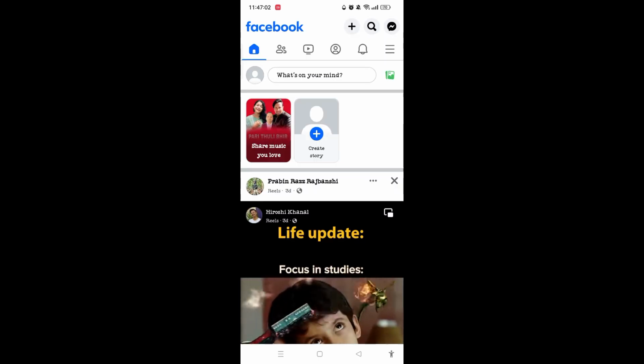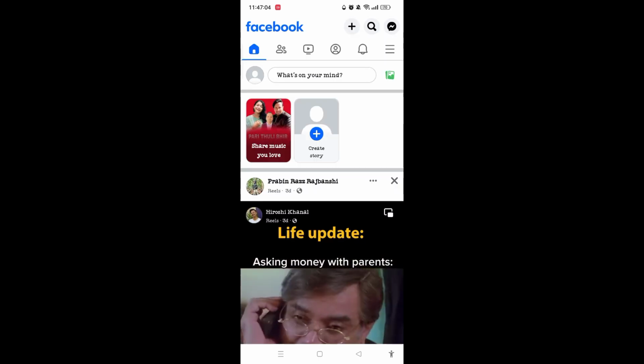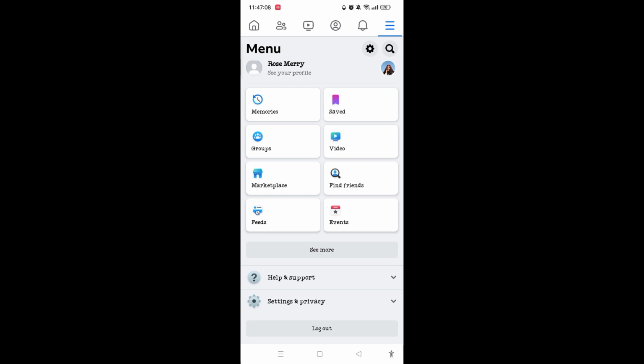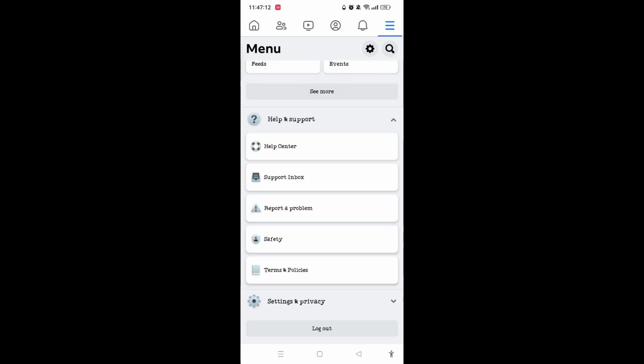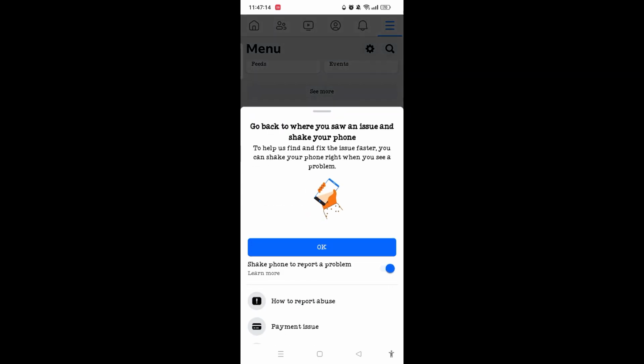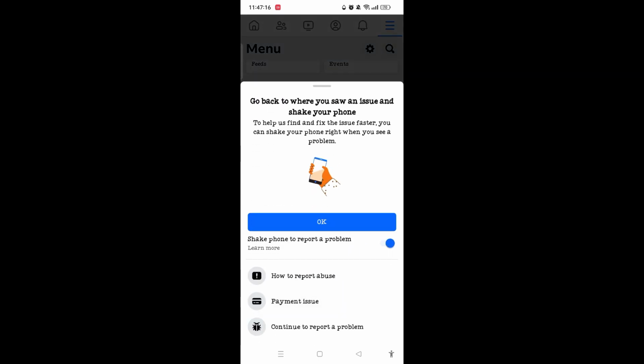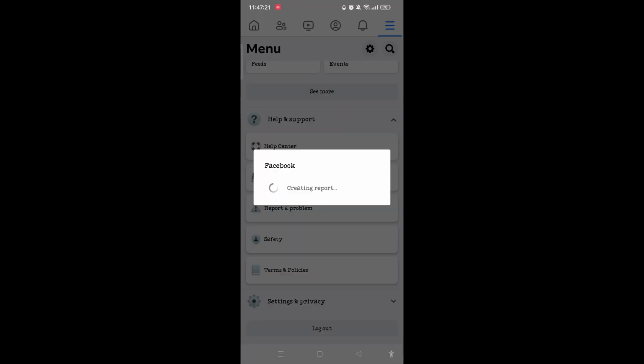On the top right corner you can see the three line icon. Tap on it. On the bottom you can see the help and support option. Just tap on it. Tap on report a problem. Here you will see the continue to report a problem option. Tap on it. Wait until Facebook creates the report.